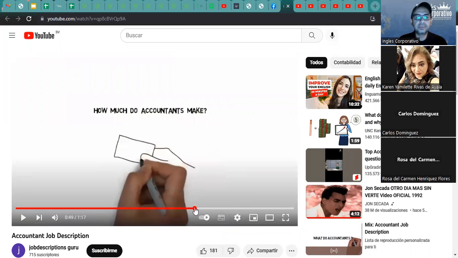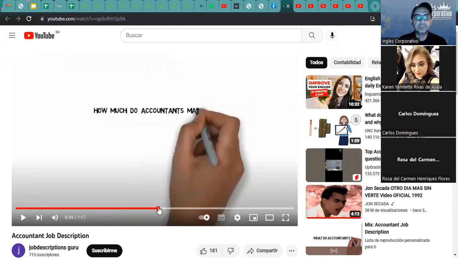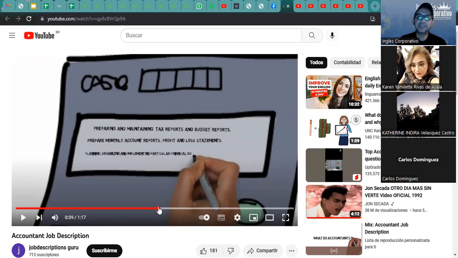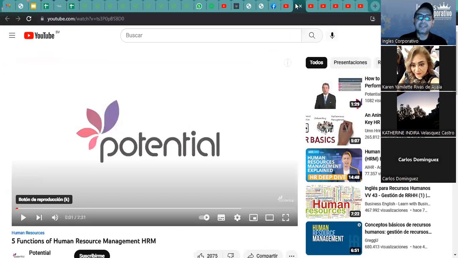Where is it? Aquí están como las activities, ¿verdad? Preparing and maintaining tax reports and budget reports. ¿Qué es budget? Anybody knows what is budget? Es como un presupuesto, ¿no? Presupuesto, very good. Also, it says prepare monthly account reports, profit and loss statements. El profit and loss statements son los estados de pérdidas y ganancias. Y ahí hay otras cosas más. Very good.